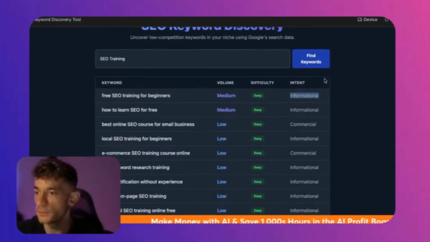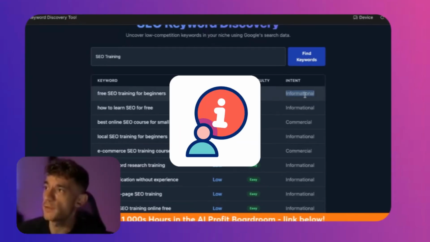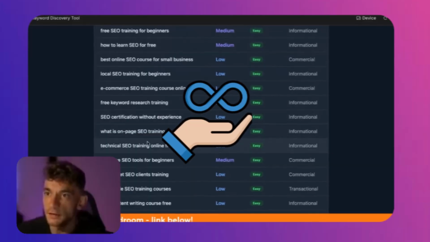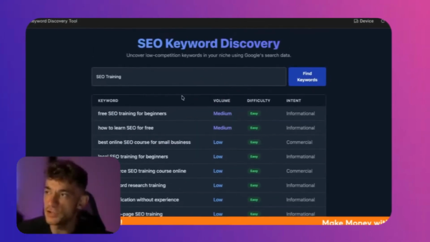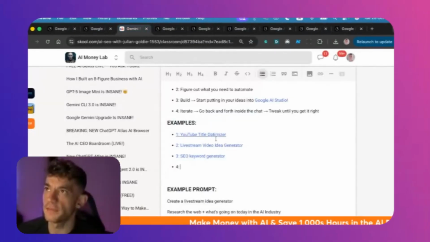People looking to buy something, or are people looking to find information, right? So is it informational or is it commercial? That's what you get inside the intent section. And then you get an unlimited number of SEO keywords you can generate using this AI Studio tool. Again, it's a free tool. It's inside the AI Money Lab.